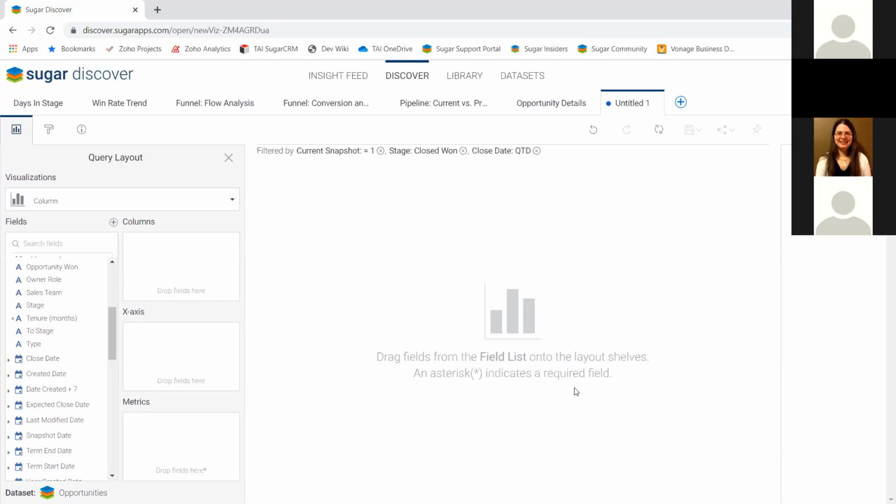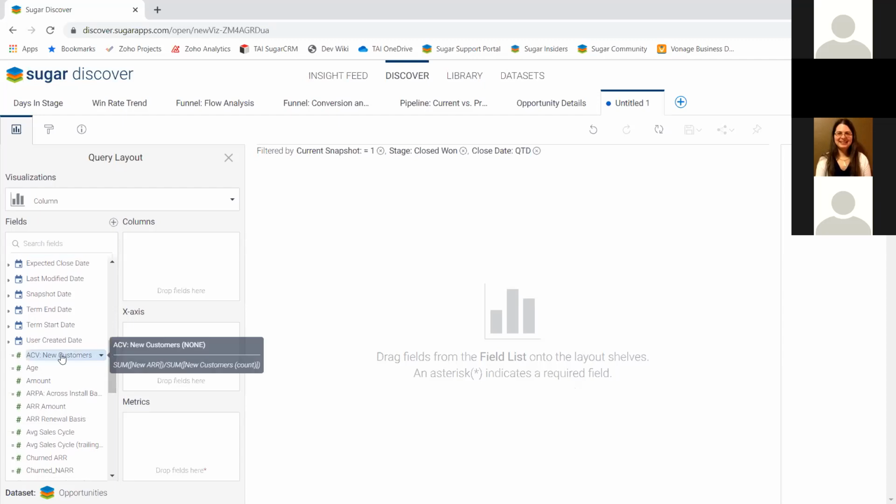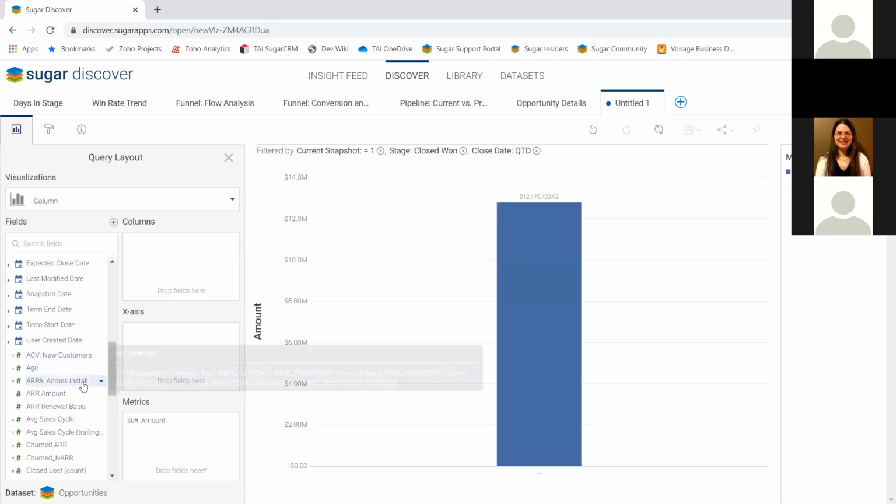Now that we've told SugarDiscover what data to include, what I want to see is how much money my teams have brought in. So I'm going to find the amount metric here, or amount field, and just put that in my metrics box. I could also click on it and tell it to go there, but I personally am a fan of drag and drop, so that's what I'm going to use here. And then I can see as soon as I did that, that popped into my report here so I can see what that looks like.